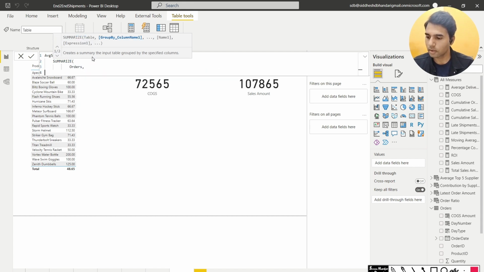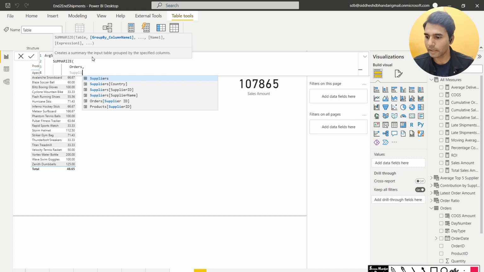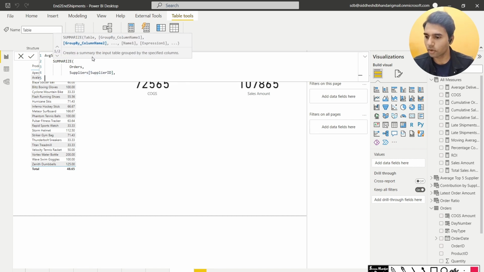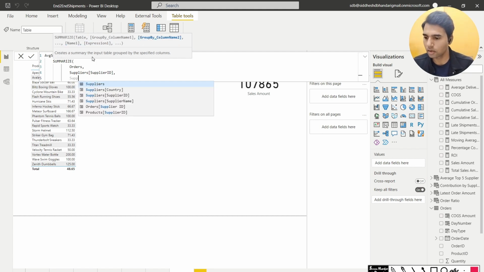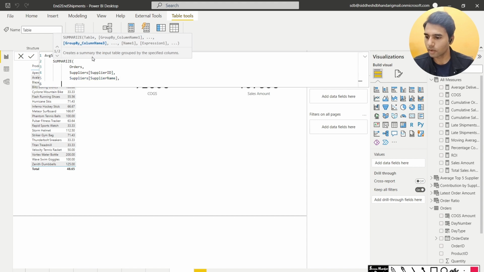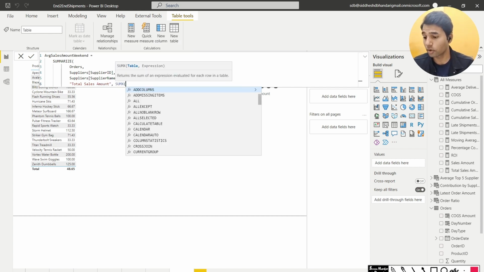We need the orders table. I need the supplier's ID because we want to calculate the average order amount for each supplier on weekends. So I have the supplier name. Now let's also take the total sales amount and we'll also get the average amount. Let's keep both the columns.